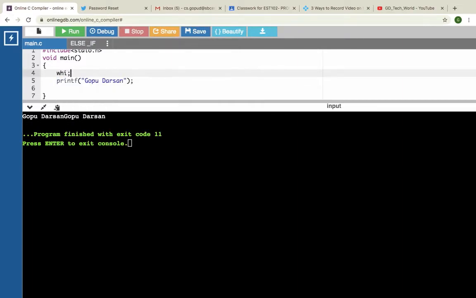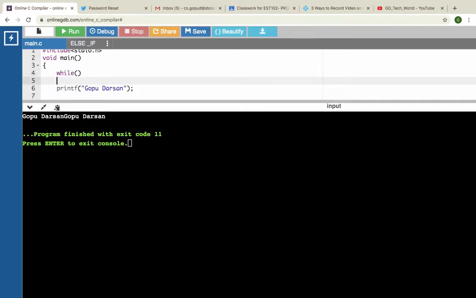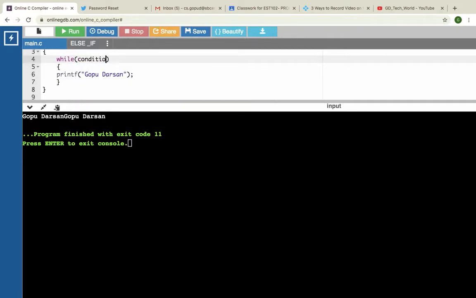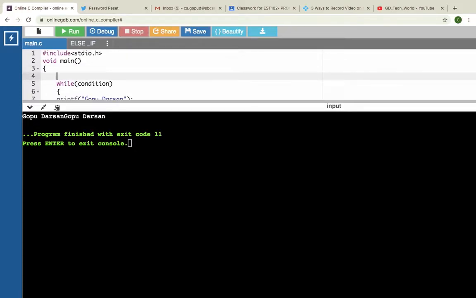The while loop has a syntax like while, then in the bracket, you are going to put a condition there, and in that statement you are going to write the statement. So you can see the syntax here, while bracket, in that you have to put a condition. Based on the condition, this statement will execute. So I'm just writing the if condition here.